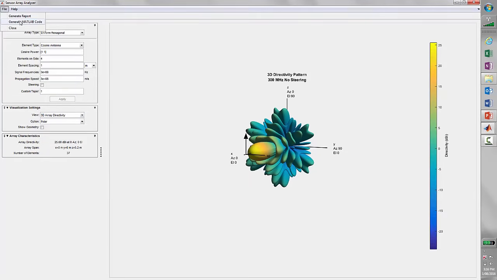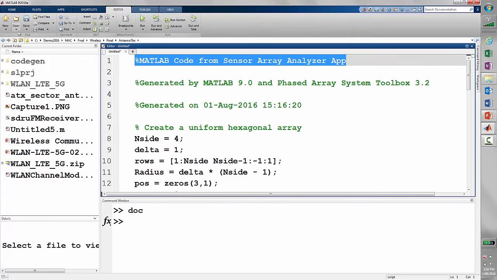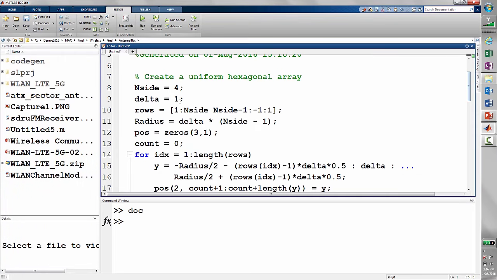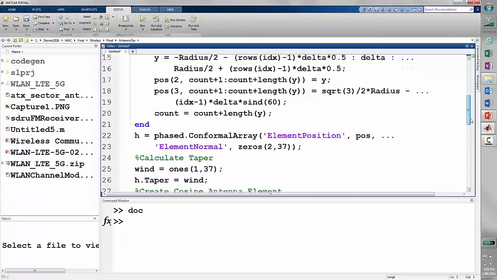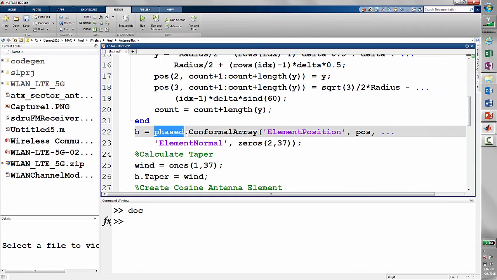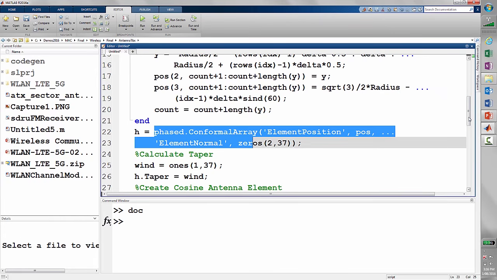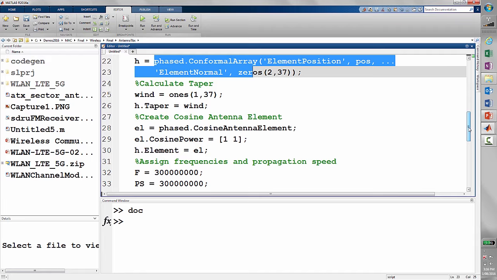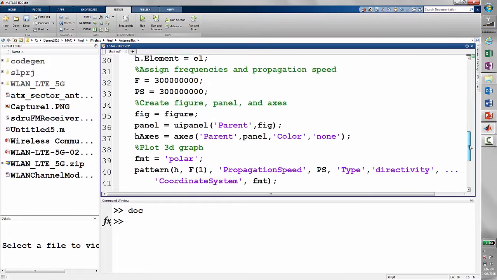Over here you have an option under the File menu to generate the MATLAB code. Once the MATLAB code has been put up, you'll see that it has done the settings. Whatever parameters you set in the app have been translated, migrated onto this code. And you get to see things like phased.ConformalArray, phased.CosineAntennaElement. Again, these are system objects which are part of the Phased Array System Toolbox.